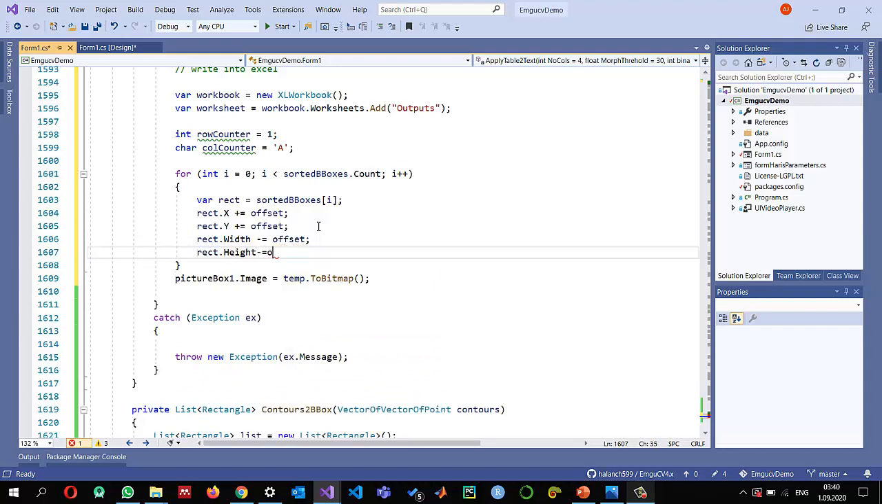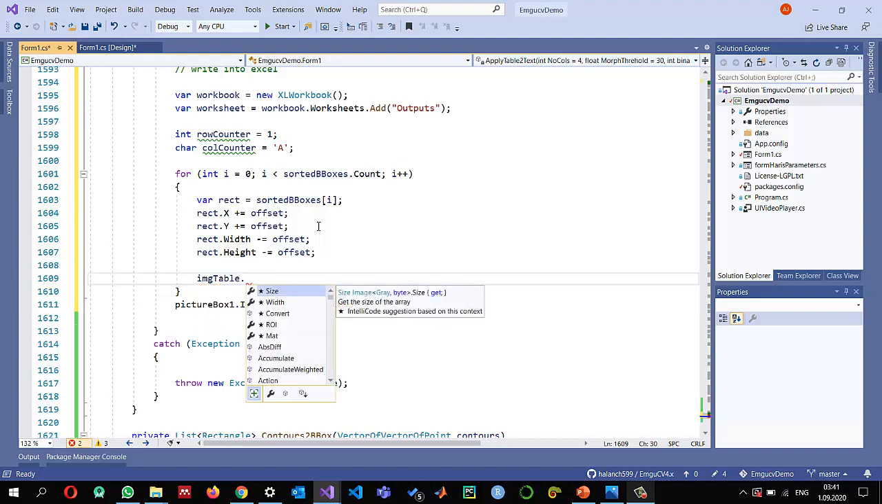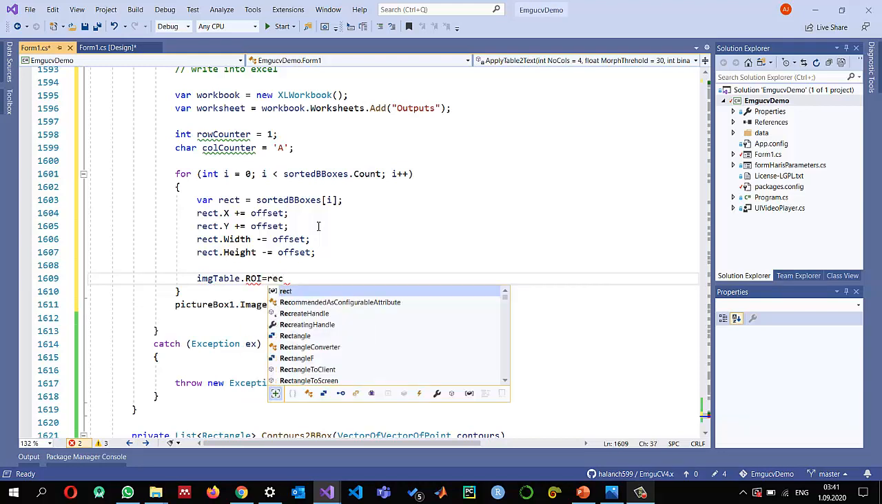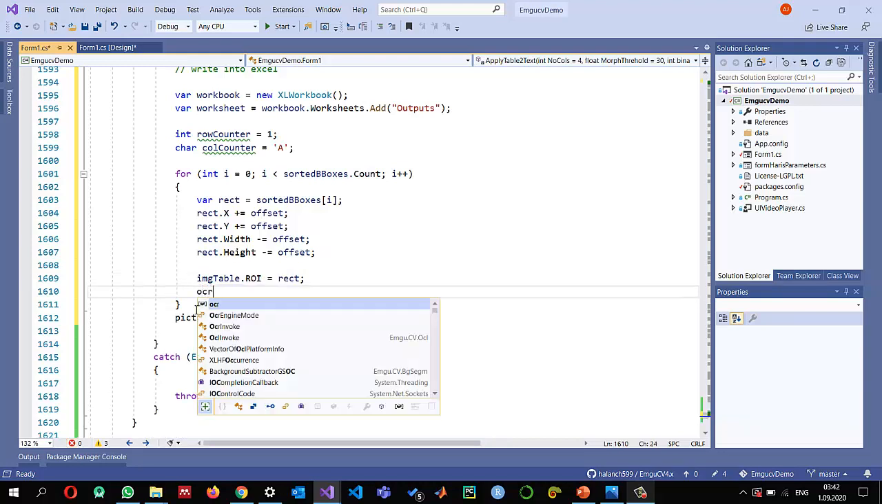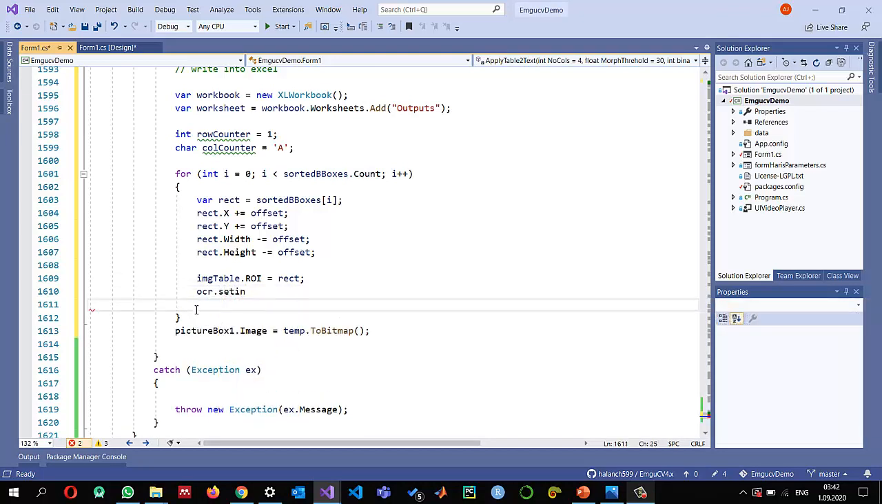Minus equals offset. I made the bounding rectangle a little bit smaller so that I don't have any issues along the boundary. Now I need to read from the IMG table. To read every cell of the image, I need to set its ROI to be the current rectangle. Now the OCR's input will be a set image, the image that we want to input.